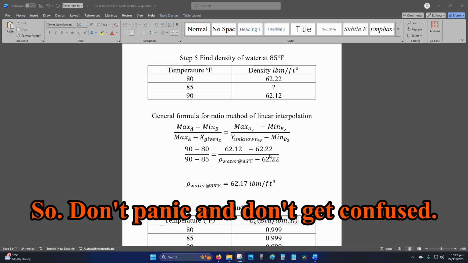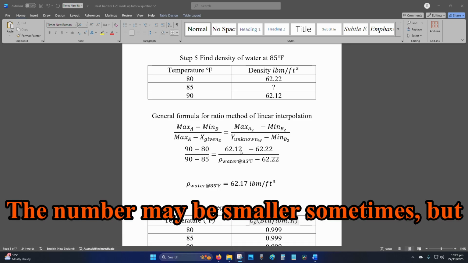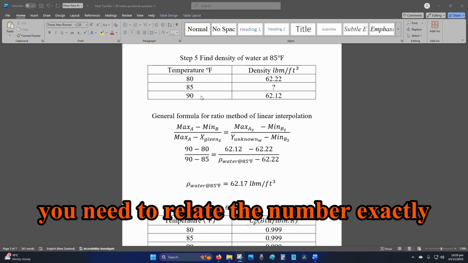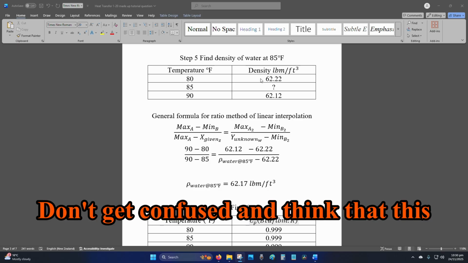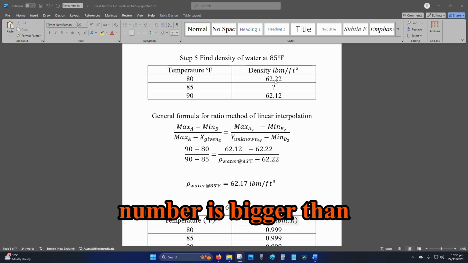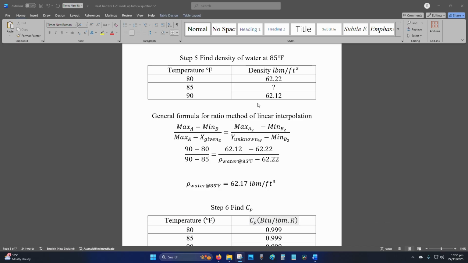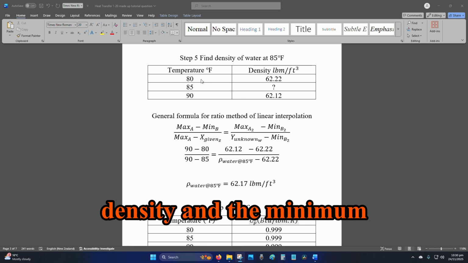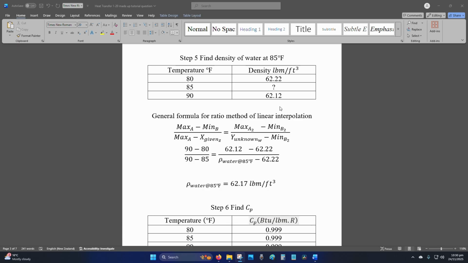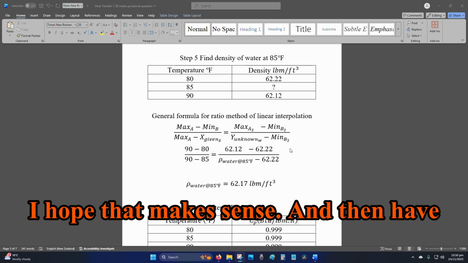So don't panic and don't get confused. The number may be smaller sometimes, but you need to relate the number exactly with the maximum and exactly with the minimum. Don't get confused and think that this number is bigger, then that must be the maximum. No. So have the maximum with the maximum density and the minimum with the minimum density. I hope that makes sense.